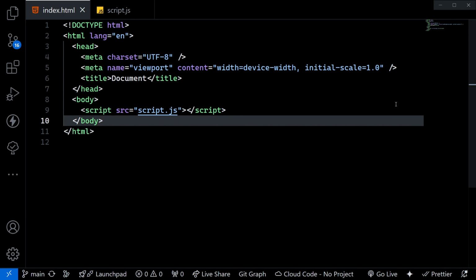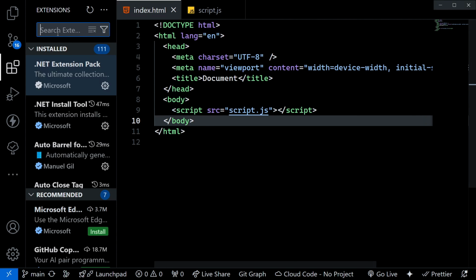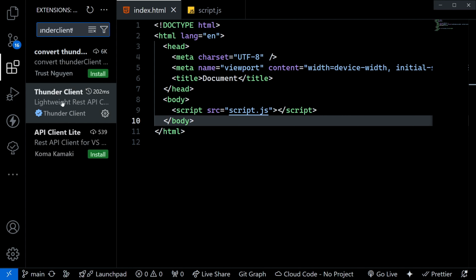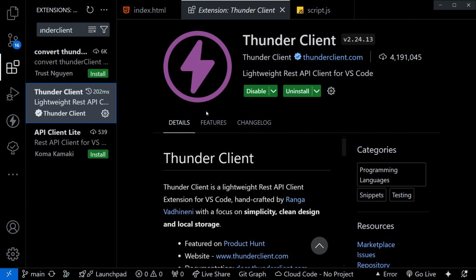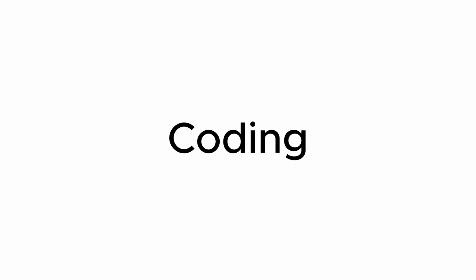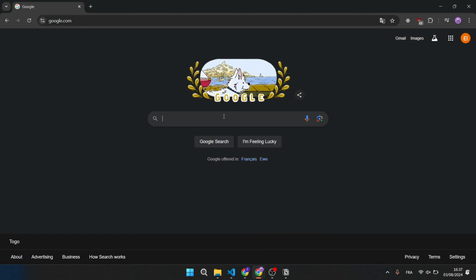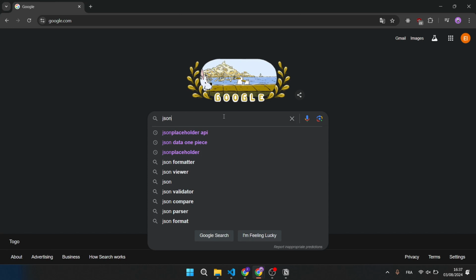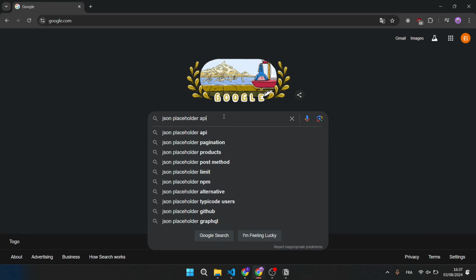Alright, one thing to know is when working with APIs, there are some tools that we need to use to make requests to these APIs. In this video, I'm going to use Thunder Client. Thunder Client is an extension of VS Code that helps us make requests to our APIs, and it's very simple to use. As I said earlier, we're going to use the JSONPlaceholder API for this video.